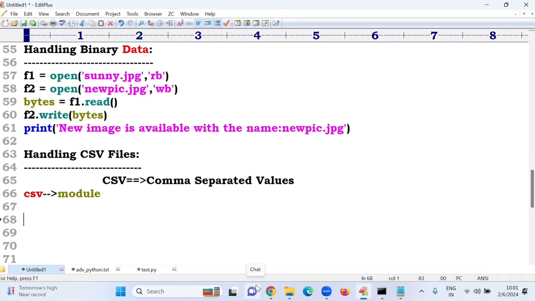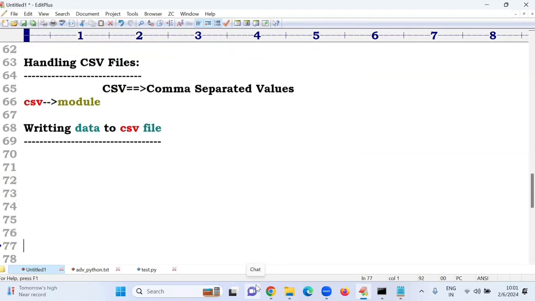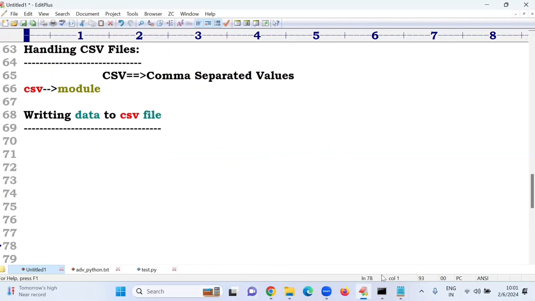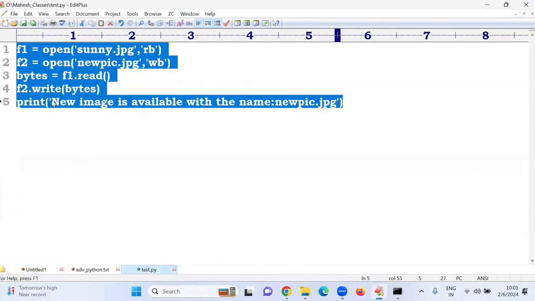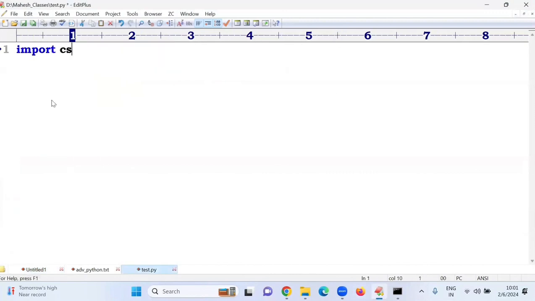So first program is writing data to CSV file. How to write the data to the CSV file? Go to the test.py, import the module, CSV is the module name. Yesterday I told already what is the advantage of with open. Once I open file, you no need to close. After operation completes, file will be closed automatically.